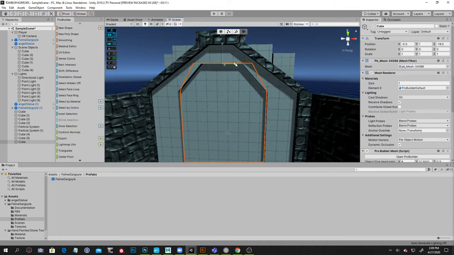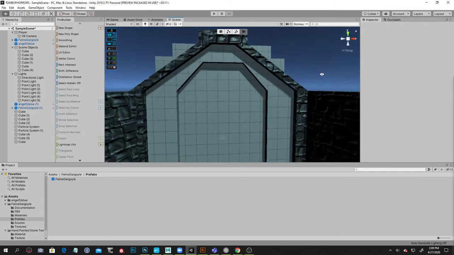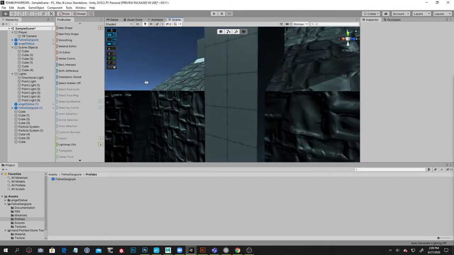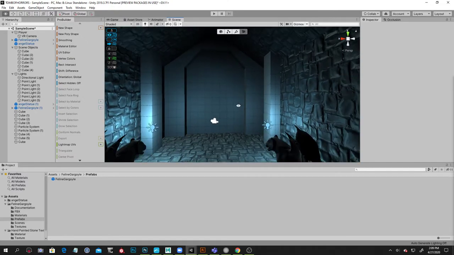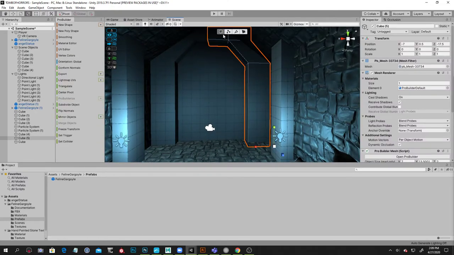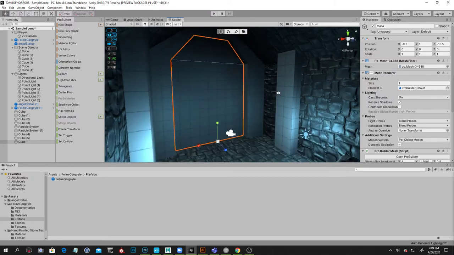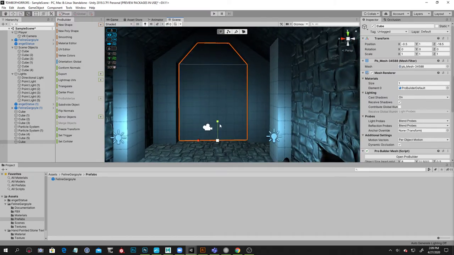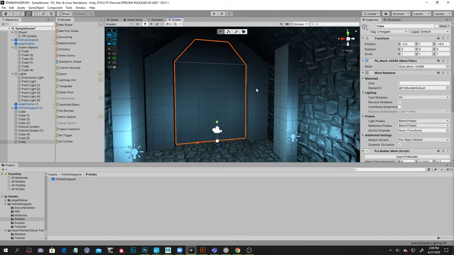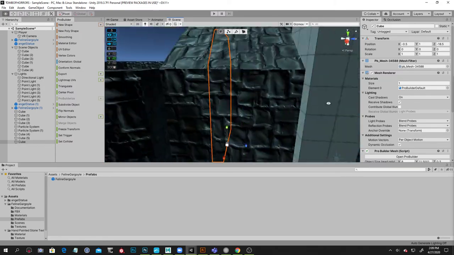And bring it down. There we go. Okay, so I've got my door set up. Perfect. And this will be an object that I'll probably redo later or do just a custom texture for. I think I had a creepy angelic carving on there. I'll put some little candles and torches in here. I think it's pretty good.